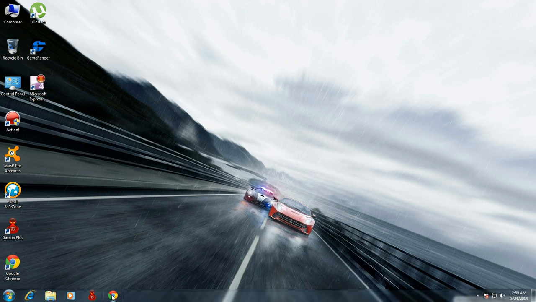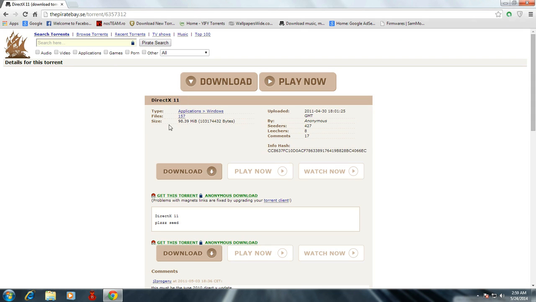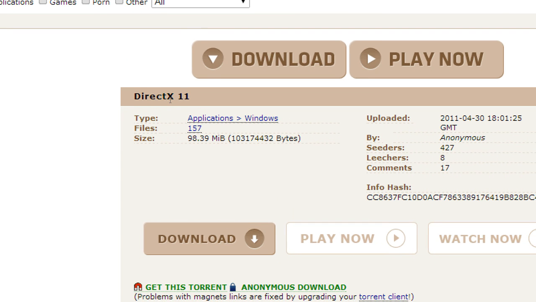So for this, open your browser, copy the link from the description and just paste it over here. It will take you to the Pirate Bay torrent site. You have to download DirectX 11 from here.